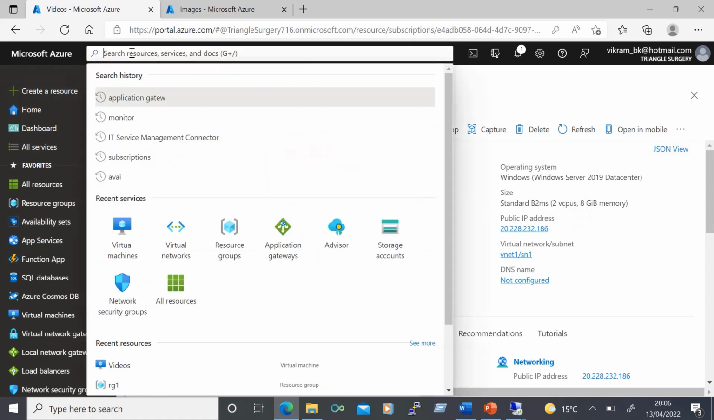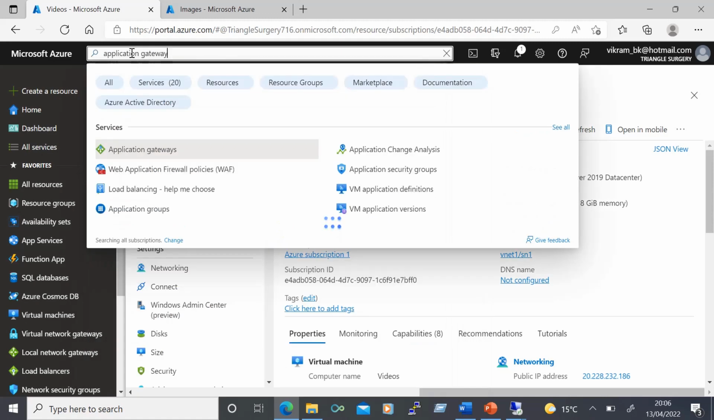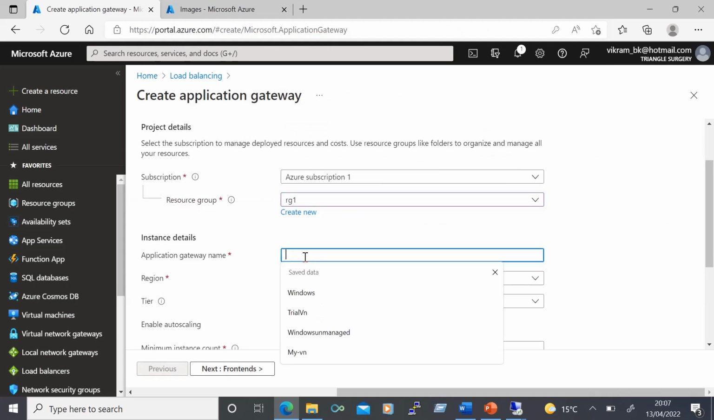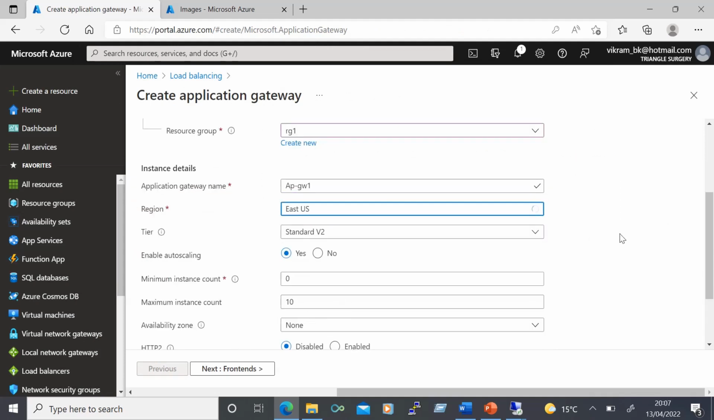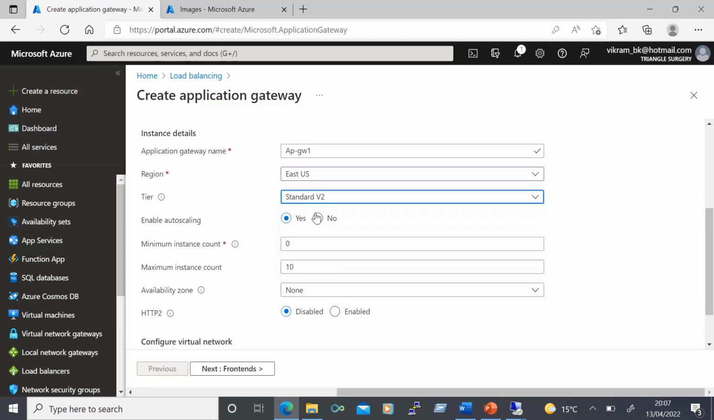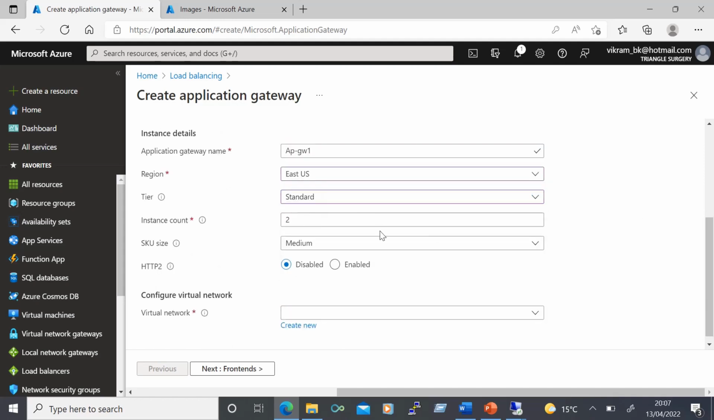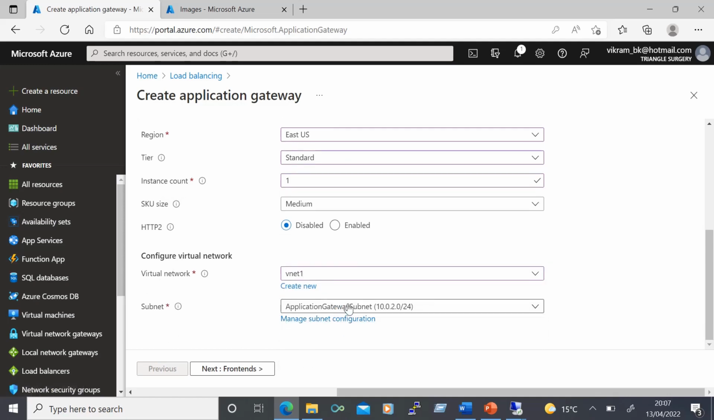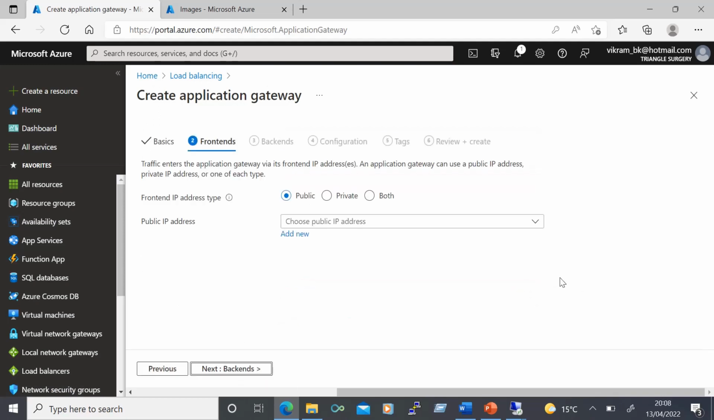You can go to the search bar and type application gateway, and I'll click create. I'll select the resource group and give it a name. I'll select the same region as the resource group. I'll select the tier as standard. I'll keep the instance count to 1. The SKU size will be medium. The HTTP2 will be disabled. I'll select the virtual network which I have created, and within that the application gateway subnet. This name is mandatory. Now we'll go to the front end.